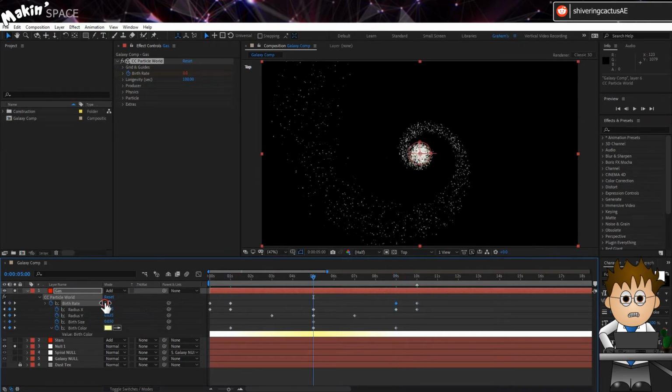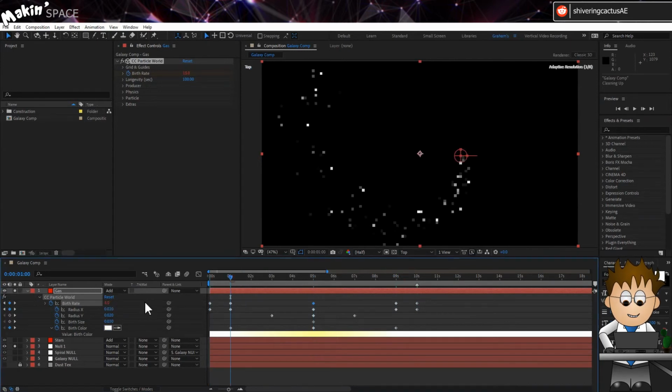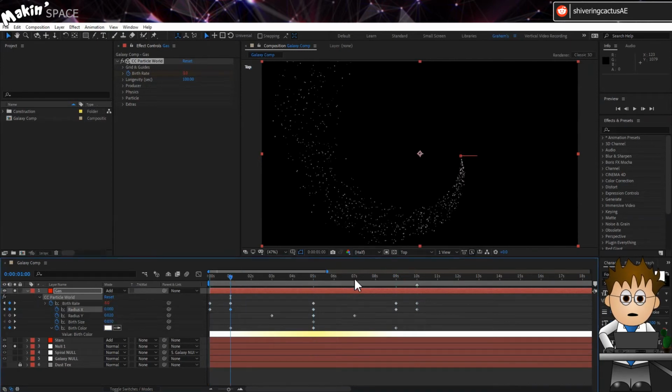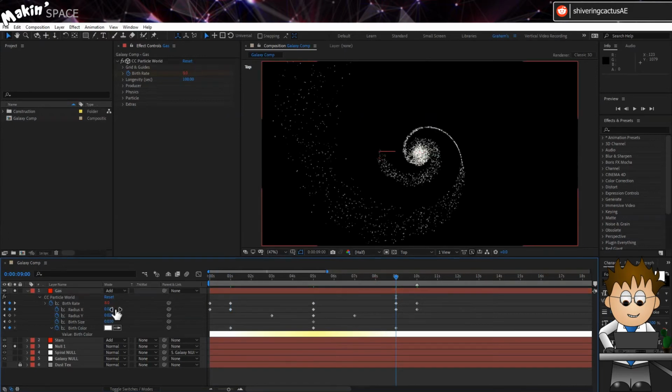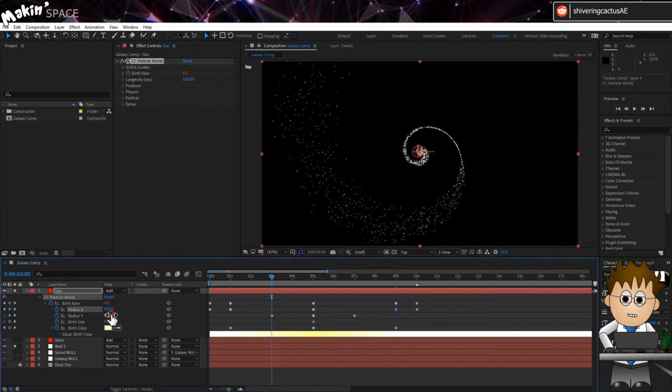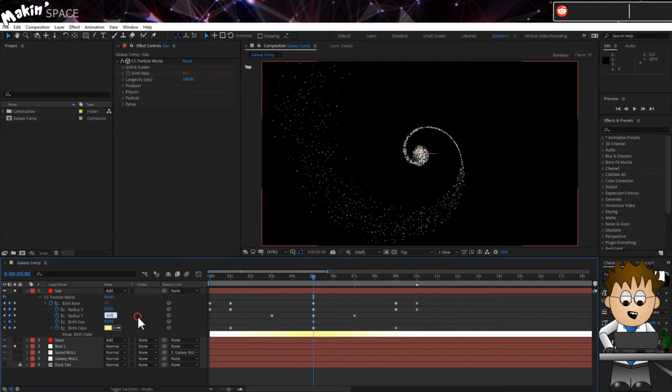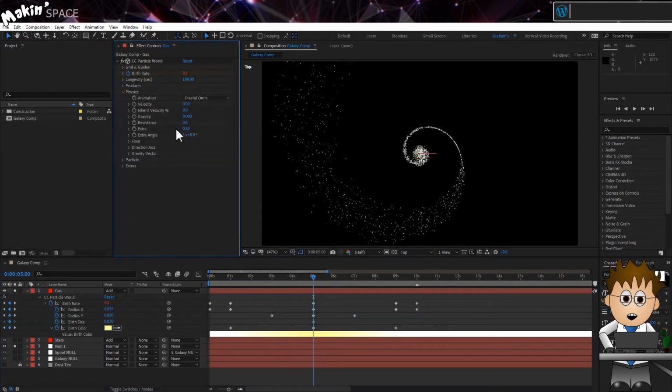And at the 5-second mark, set the amount to 0.1. For the radius X value, change the 1 and 9 second values to 0. For radius Y, change the 3 and 7 second values to 0.025, and set the 5-second value to 0.05. In physics, set extra to 2.